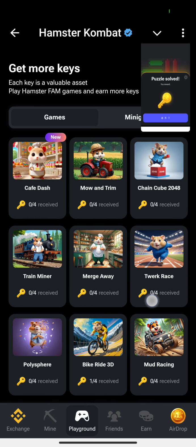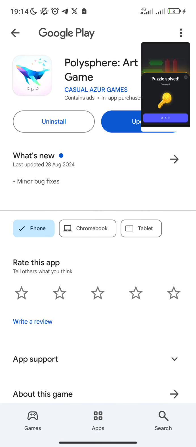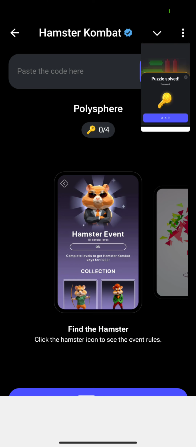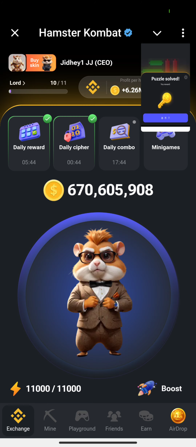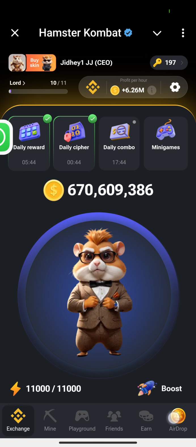But this is the one I used to play most. This one. I just like this one. Play. So you're supposed to open the game or whatever the game is. So you then do it. You play the game. They will give you the key inside the game. So now, this is the requirement for the airdrop.